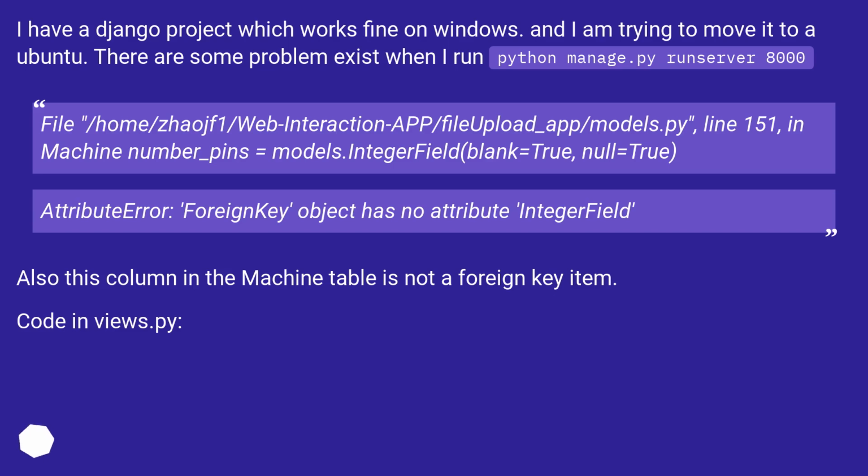File "break_time.py", line 151, in machine_number_pins = models.IntegerField(blank=True, null=True), AttributeError: 'ForeignKey' object has no attribute 'IntegerField'. Also, this column in the machine table is not a ForeignKey item.